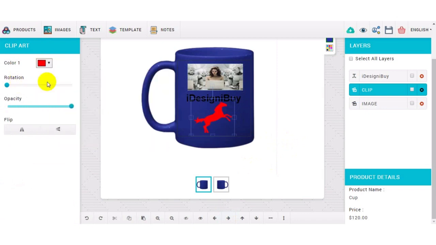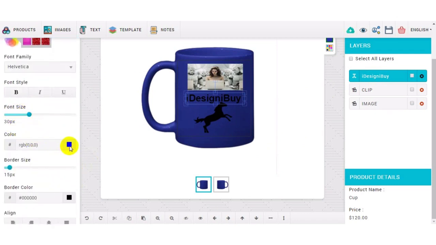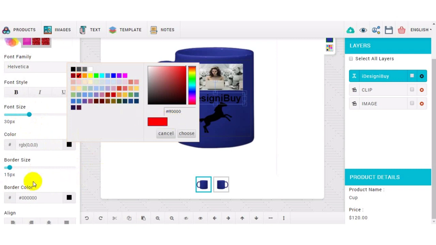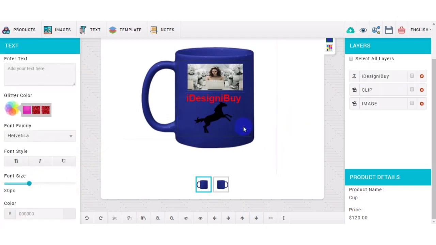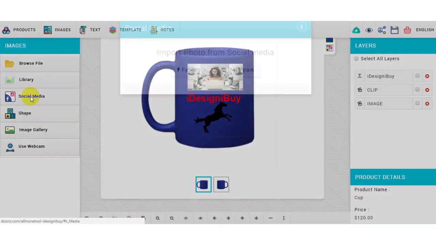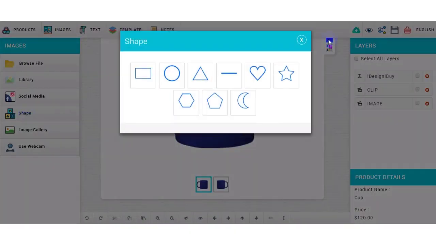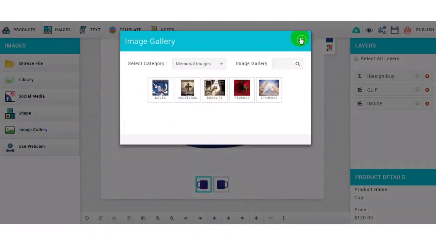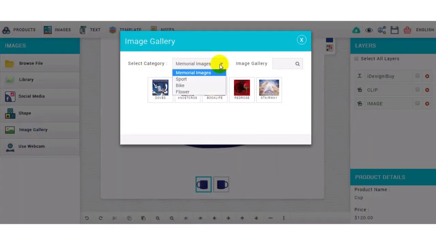We have different colors. Let's go for black. iDesign iBuy. Let's go for color. We have social media. We can import photos from social media and upload them over it. We have different sizes, image gallery, and also we have scan. In the image gallery, we have different options: memorable images, sports, bike, flower. We can select this image and the image is going to upload over the cup.